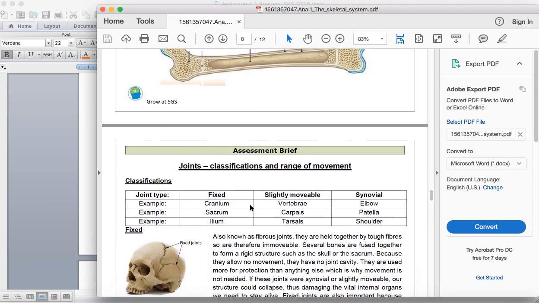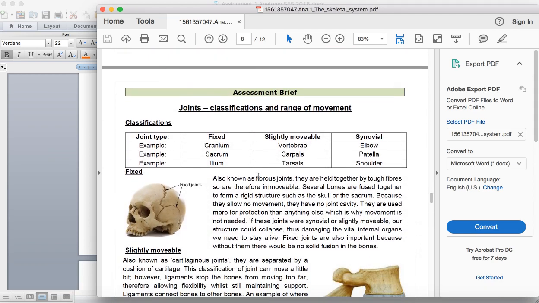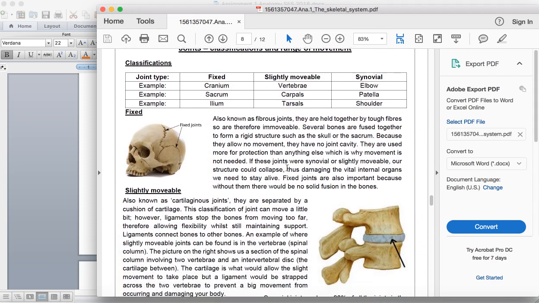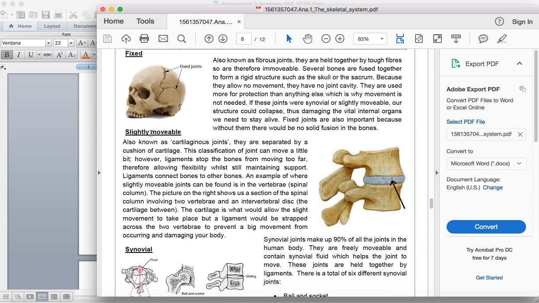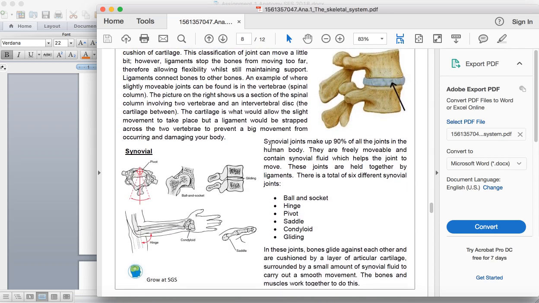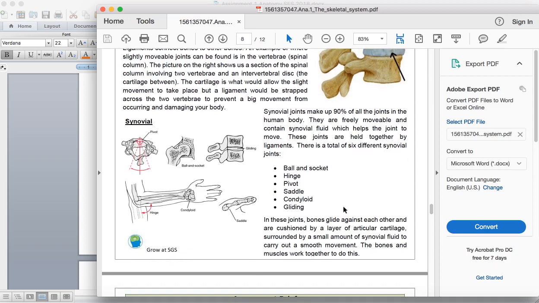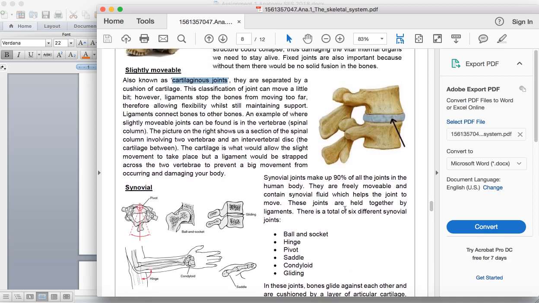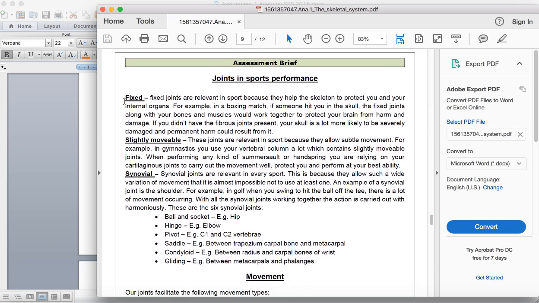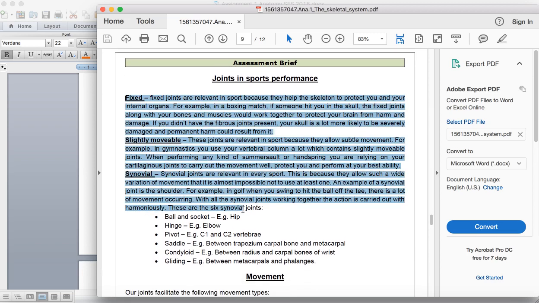As we move into P2, what we've done here is we've started to describe but also gone on to explain a fixed joint. We've done the same with what's known here as a slightly movable joint, but actually we should be calling it the cartilaginous joint, which has been used here. And then we move on to a synovial joint, and we describe and explain the structure of a synovial joint, as well as linking some specific sporting examples along the way. So here we've got fixed, synovial and cartilaginous joints in sporting examples.